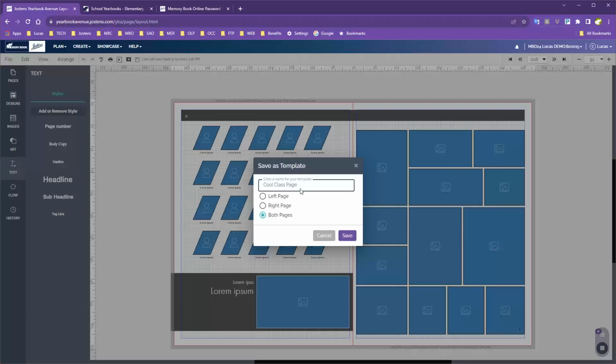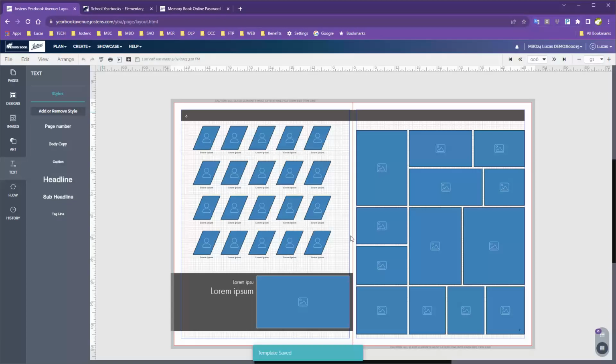So do you want the whole spread? Do you want this whole thing? Do you want just the left page, the right page? In this case, I'm going to take this as maybe a whole class spread that I've done. So my class photos will be here, and this is all the candidates out of that classroom. And I'm going to hit save.